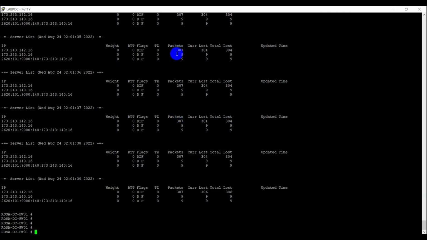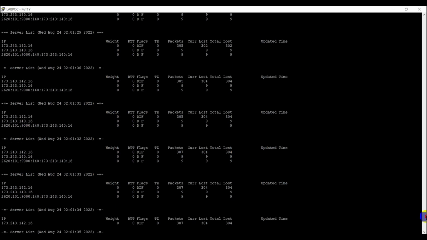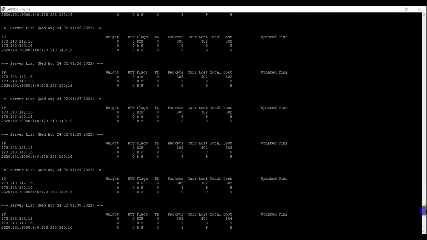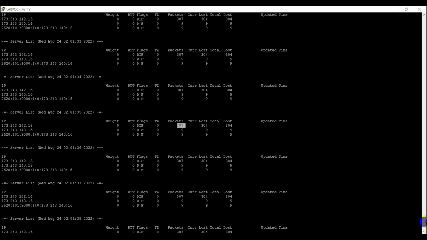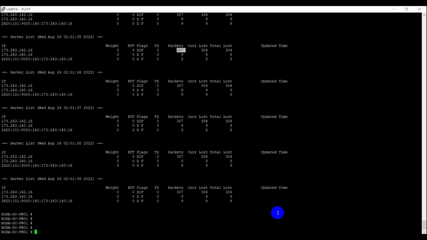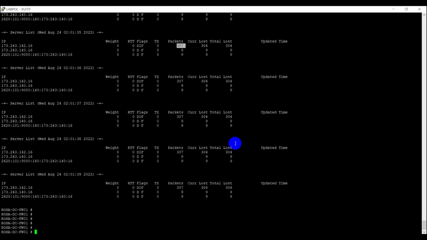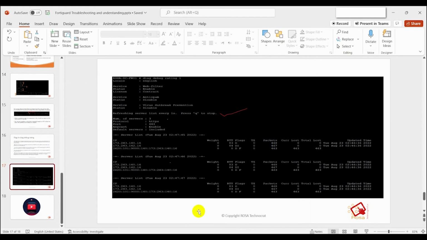Initially it tries to send 304 packets, then the counters are increasing: 304, 305, here 305, then you have 304. It gives output for each second. After every second, it is going to give you the output, so you see the counters increasing, which helps us to troubleshoot the issue. So coming back to the PPT.